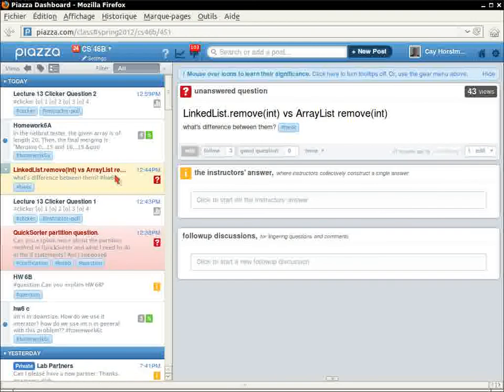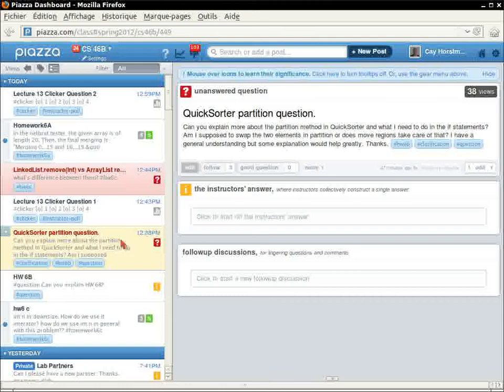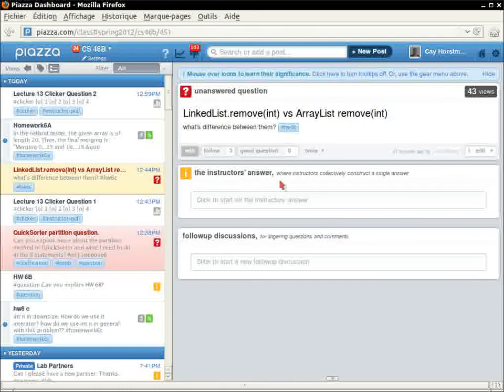All right. Is there a follow-on question? No. Linked list remove versus array list remove. What's the difference between them? All right, so that's a great question.